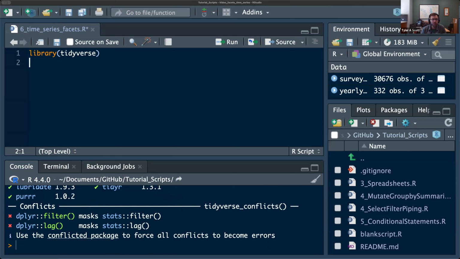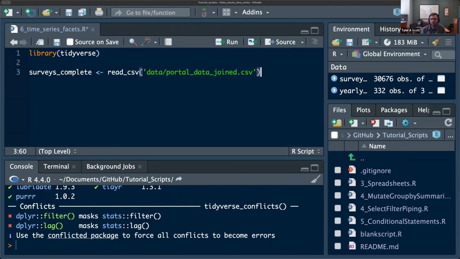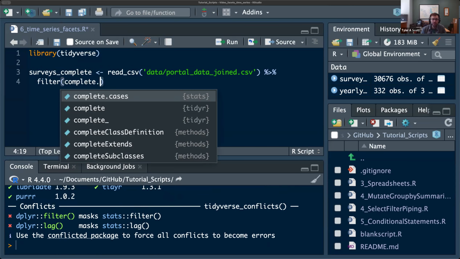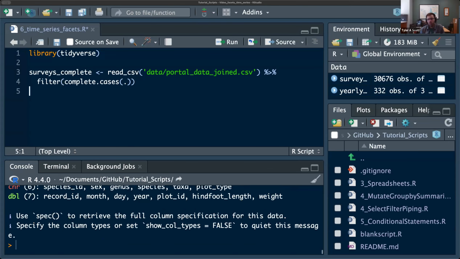Lots of messages there. We're not going to worry about it. I'm going to create a data frame called surveys_complete, just like you did for part one. I'm going to use read_csv on portal_data_joined.csv in the data subdirectory, and then make one pipe to filter, and then use that complete.cases command. That can be dangerous, but in this case, let's just do it. Put the dot inside because we want to call complete.cases on the piped-in data frame. If you run that, you end up with exactly 30,676 rows.